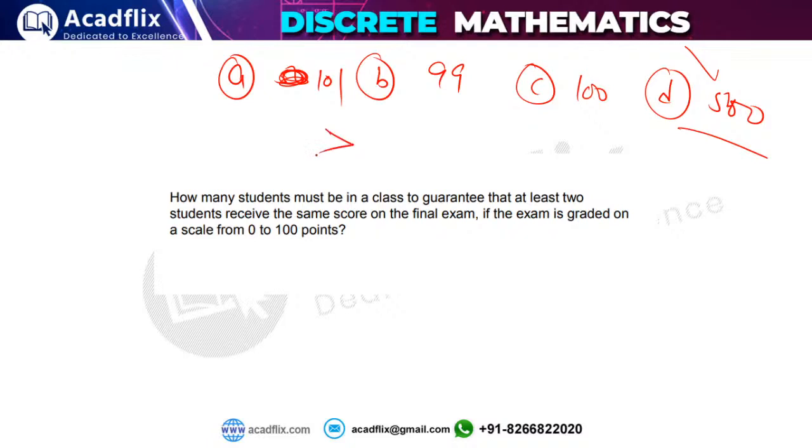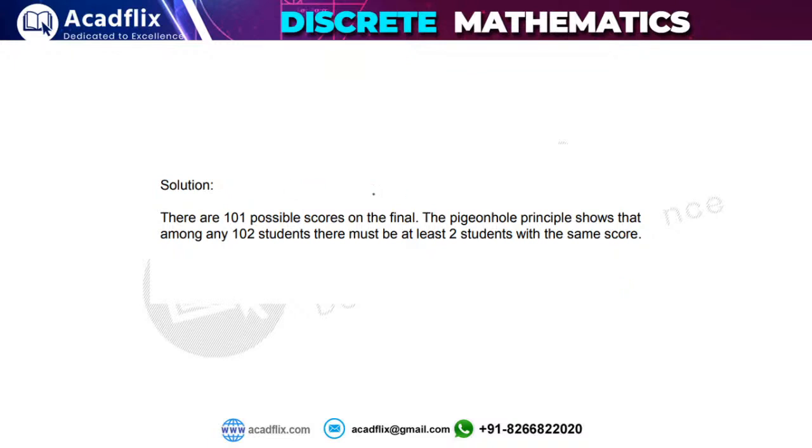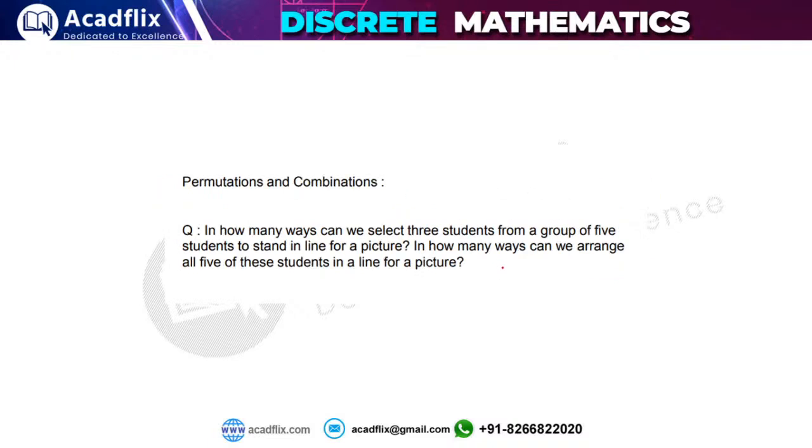Why? Because you need at least 102 students to guarantee that at least two students will get the same score. If they ask you the minimum number of students, then the answer will be 102. Okay, this is the solution. You can just check it out.